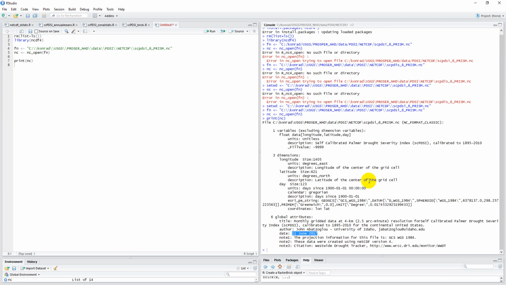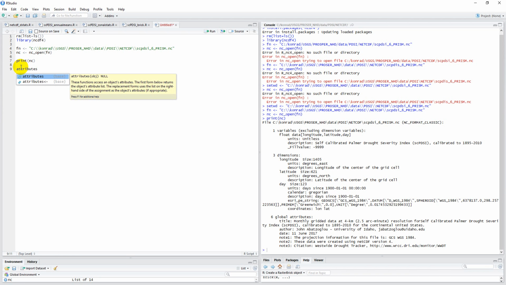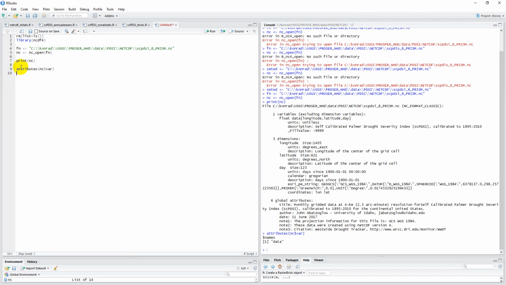Okay, so let's take a look maybe at some of the attributes of these data. And so we can go attributes, and it looks at what the variables are, so we can do ncvar to give us the variables, and let's see what that gives us. And we can see there's one variable name with data, which is going to be the Palmer Drought Severity Index.